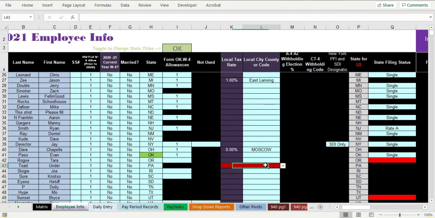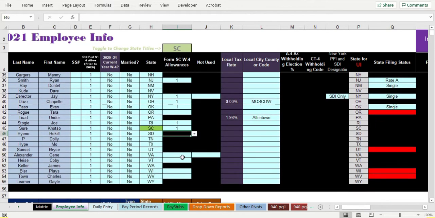Pennsylvania, what do you want? Uh-oh, you want a local tax? Allentown. We're picking one. You don't want anything else? Fine. Rhode Island, what do you want from me? Rhode Island's going to get some allowances. You got it. Doesn't need a filing status. South Carolina, tell me what you need. More allowances. You got it. Virginia, what do you want? Not much. Just an allowance. Are you buying? Not yet, but I'm getting there.